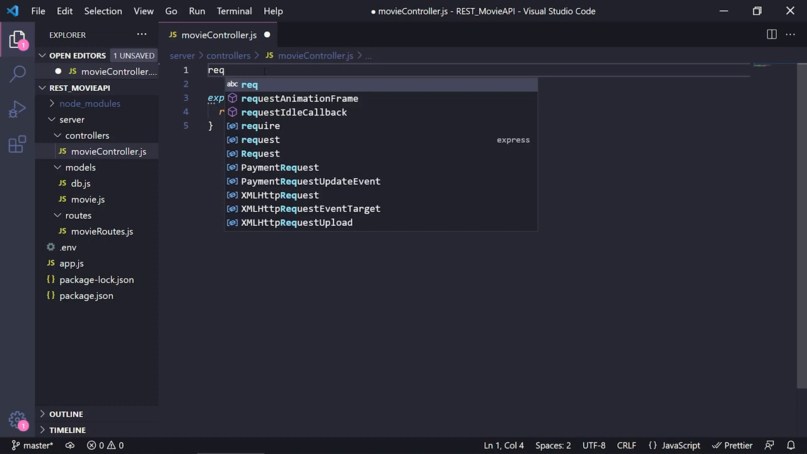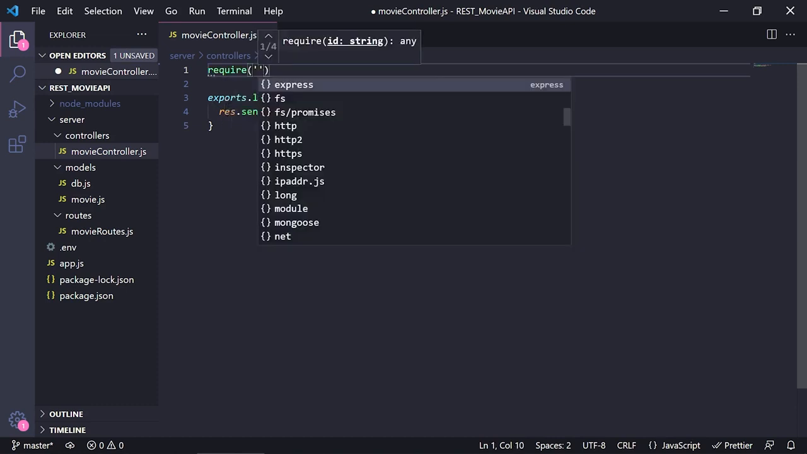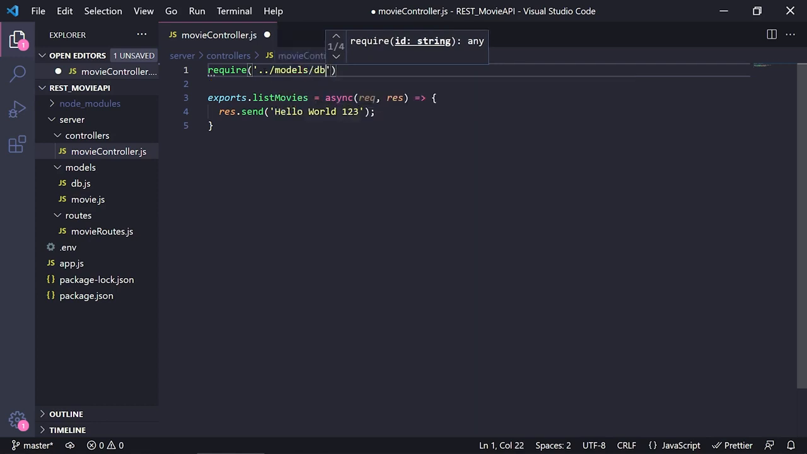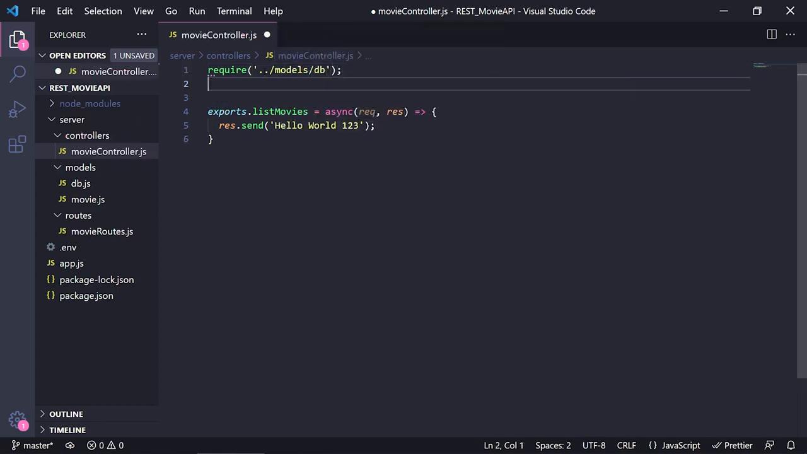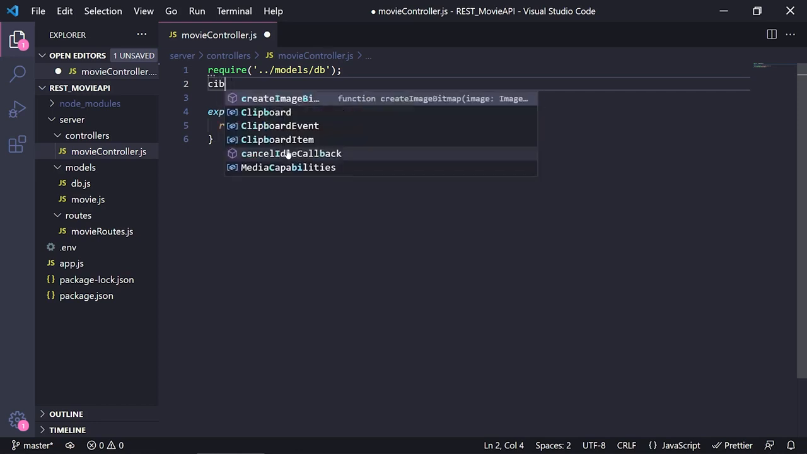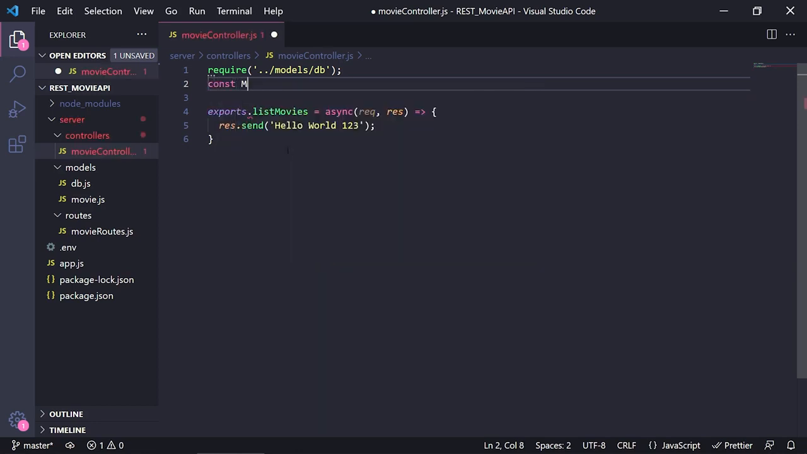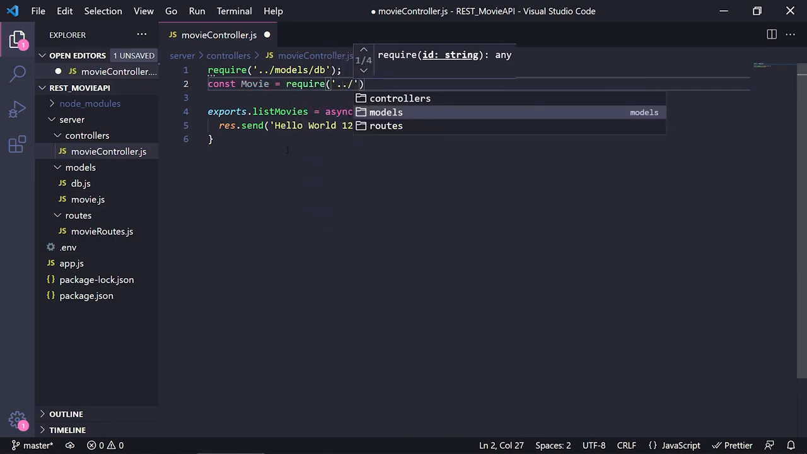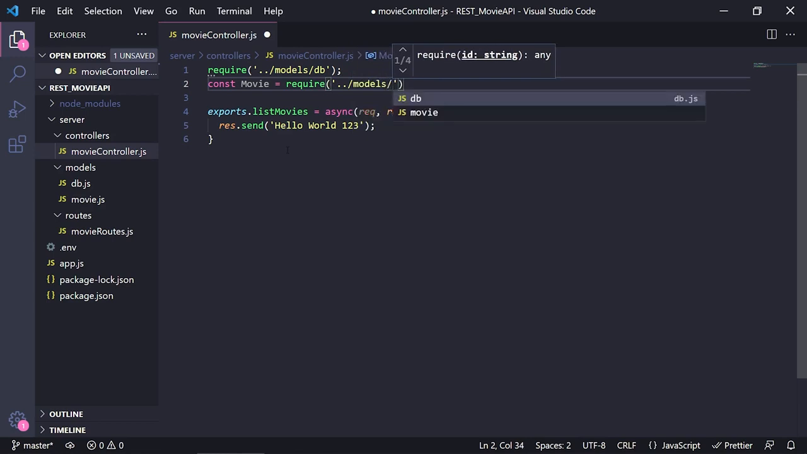So require, and then inside here ../ and then models, and then database, like so. Close this. And the next thing that we need to do is create and require our movie model. To do this, let's first of all require it. So I'm going to do const movie equals require, and we're going to require /models/movie. Let's create this file now.